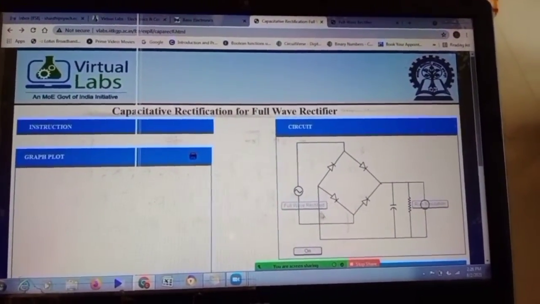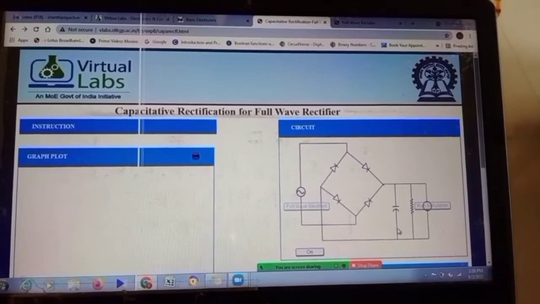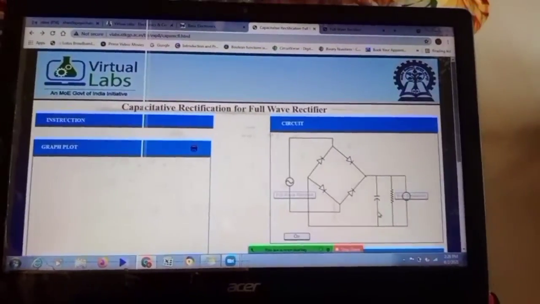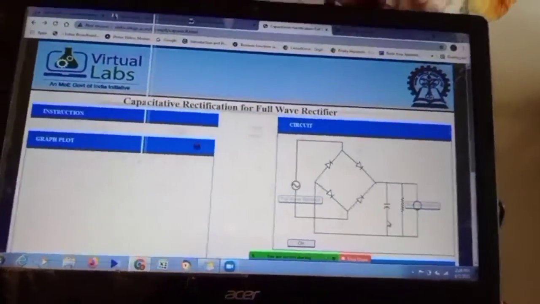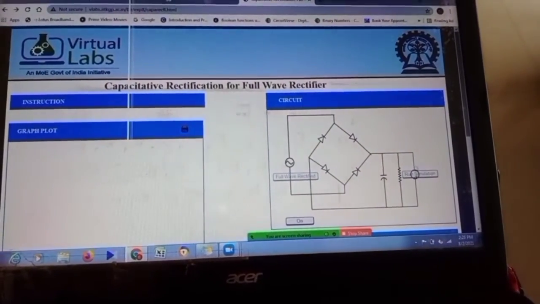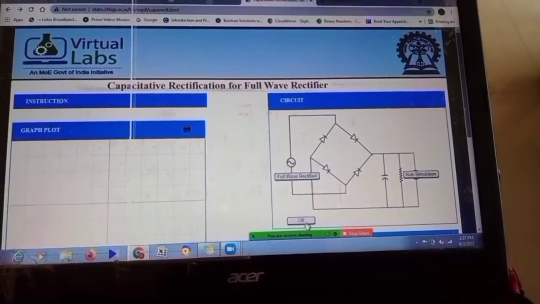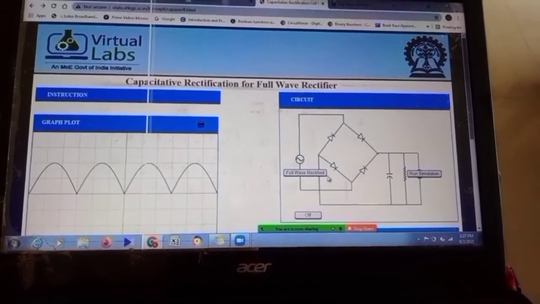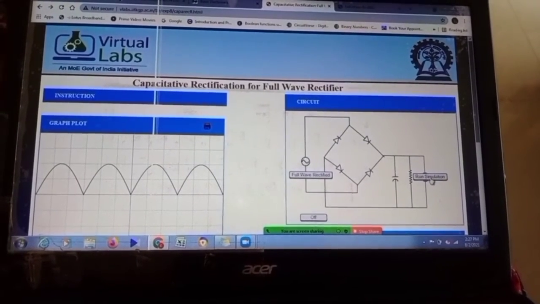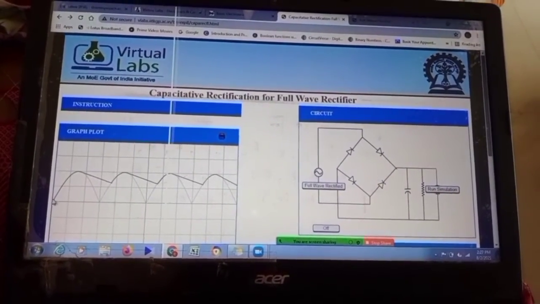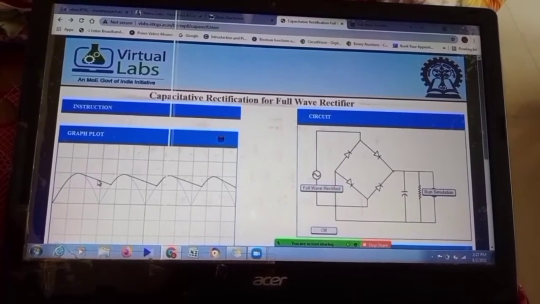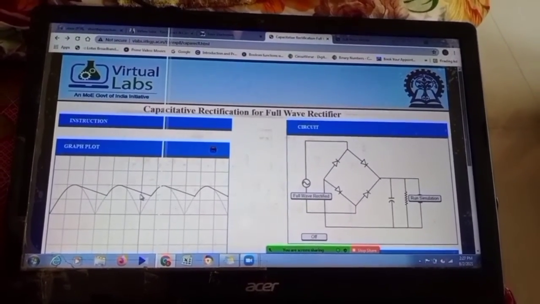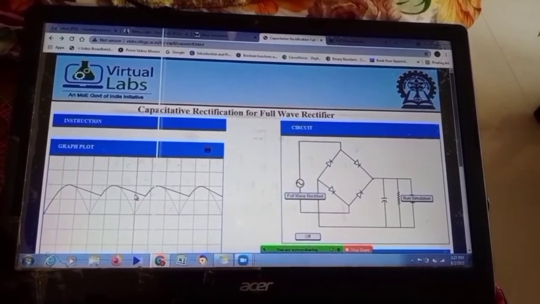See, this is the same circuit diagram. The only extra component added is the capacitor. By using this capacitor, we get a smoother DC output. Same procedure. Click on the full wave rectifier. We get the full wave rectifier output. Click on output, run simulation. Then we get the DC output of the full wave rectifier.